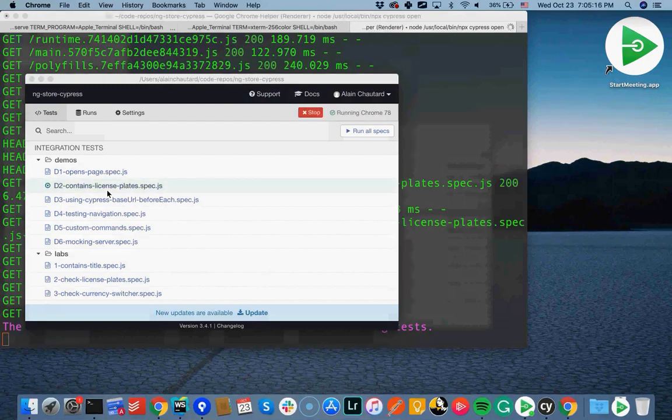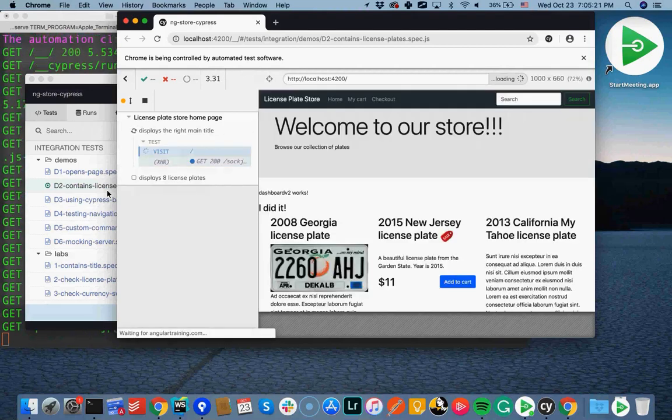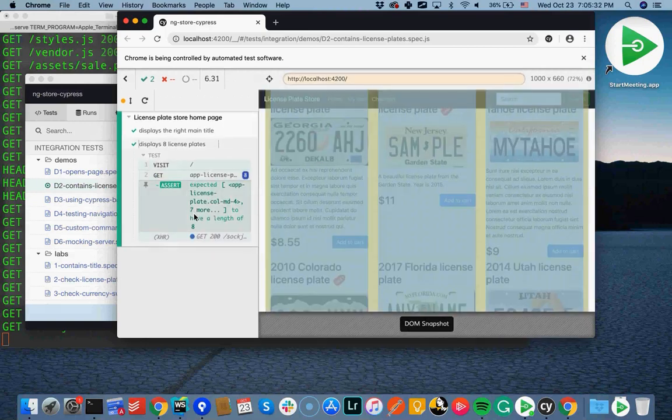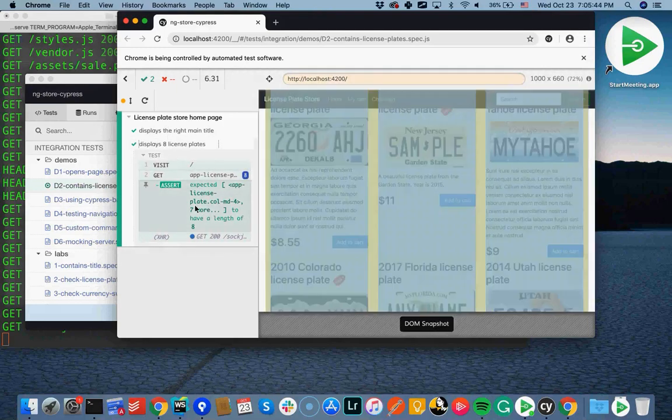Let's run that test again. Yeah, the license plates are here. And my 2 tests pass. So we see that, so that's the 8 different license plate components that were selected. It gets highlighted when you go over the selector, so you can see exactly how the tests work and all of that.